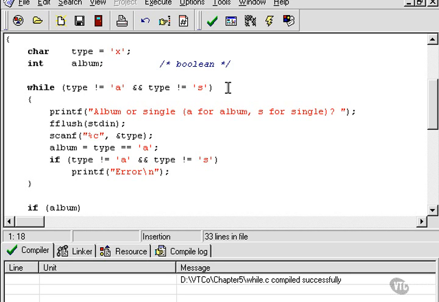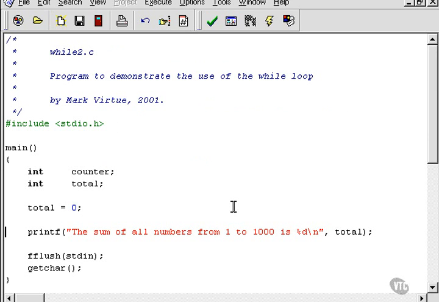Now I'll show you another example, and this time it will be an example of when we do know how many times we're going to go through the loop at the time that the loop starts. This time I'm going to show you the classic example of counting up to 1,000 and printing out the answer. Okay, let's have a look at it. This is while2.c. You'll find this in the Chapter 5 folder as well. The program is reasonably complete, except that I haven't actually written the loop yet.